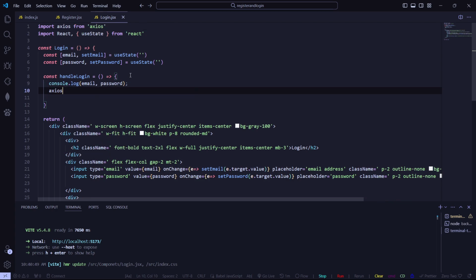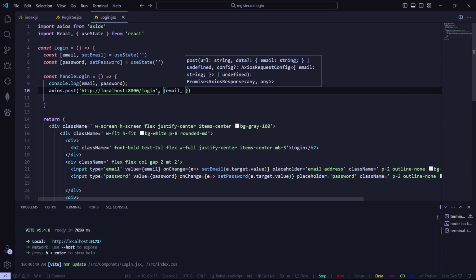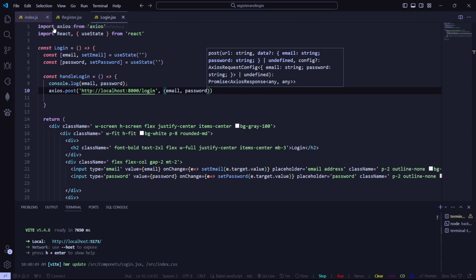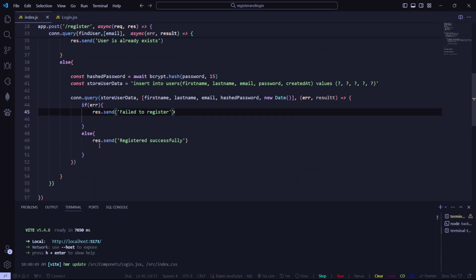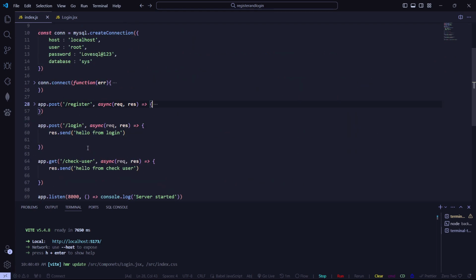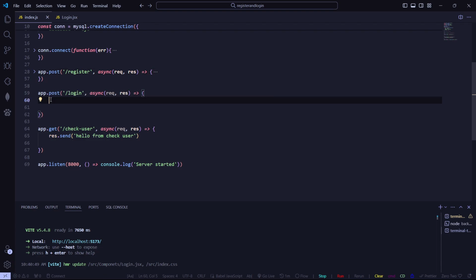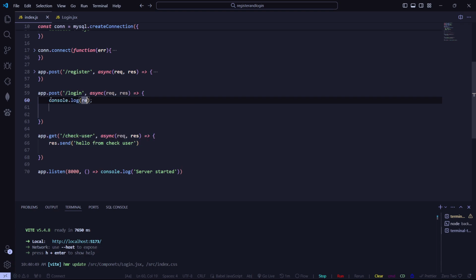Now let's pass our form details to the backend. Now let's import Axios. I want to post my form details to http://localhost:8000/login. So login is my endpoint. At this endpoint I want to pass my email and password. Now let's go to index.js. I'm closing register.jsx, and let's minimize this post to register function. Now let's remove this and let's log our body, req.body. Check whether my form details are getting to the backend or not.